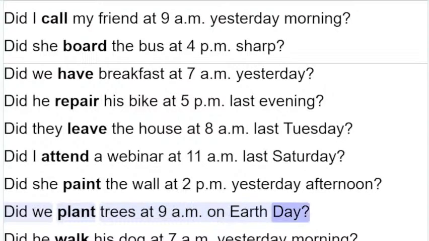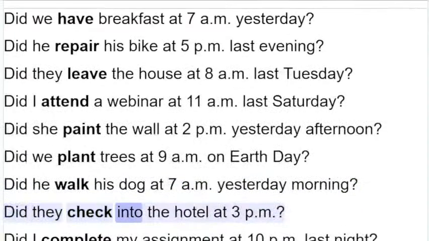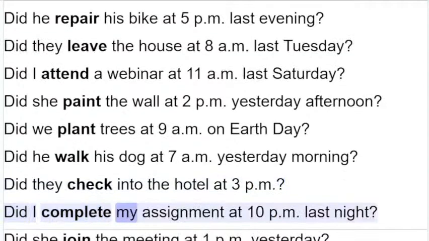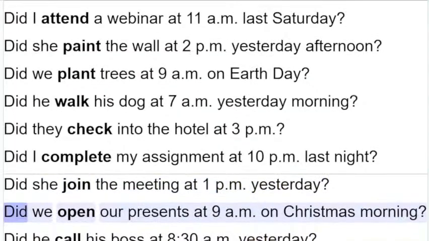Did he walk his dog at 7 a.m. yesterday morning? Did they check into the hotel at 3 p.m.? Did I complete my assignment at 10 p.m. last night? Did she join the meeting at 1 p.m. yesterday? Did we open our presents at 9 a.m. on Christmas morning?